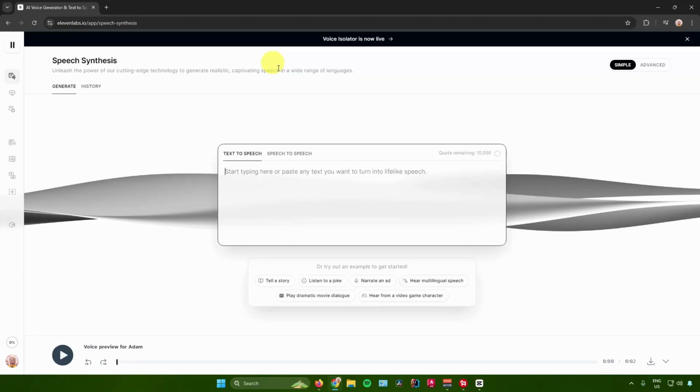How to use Elevenlabs to CapCut. So hello everyone, in today's video, I will show you guys how to use Elevenlabs and generate a speech and then transfer it to CapCut. So without further ado, let us begin.